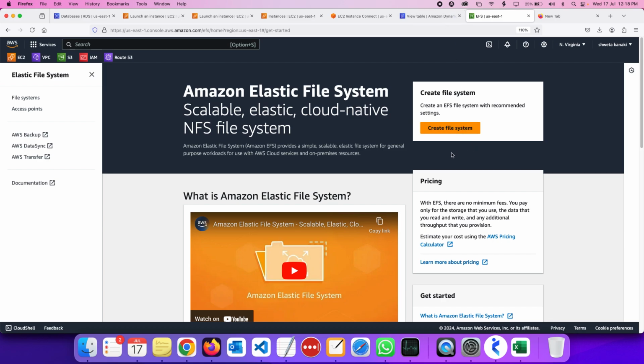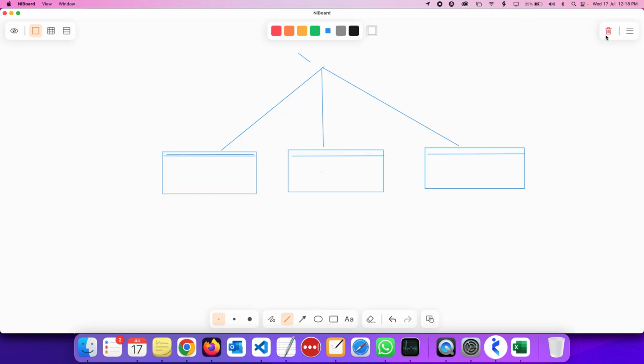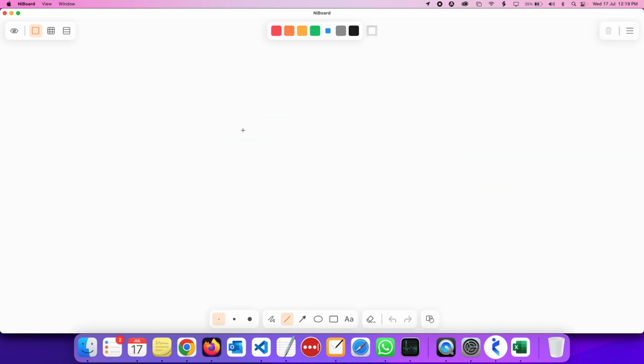So elastic file system, right? I'm going to explain it to you. What is elastic file system? In AWS, we have three types of storage. So we have three types of storage options available. What are the three types of storage options available?